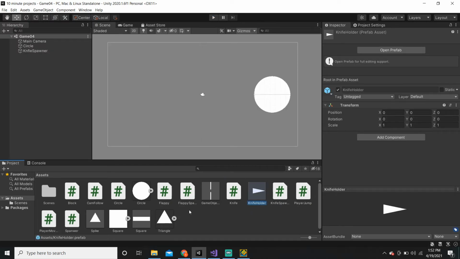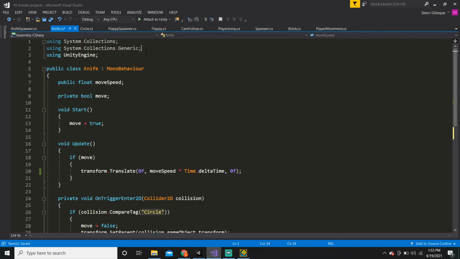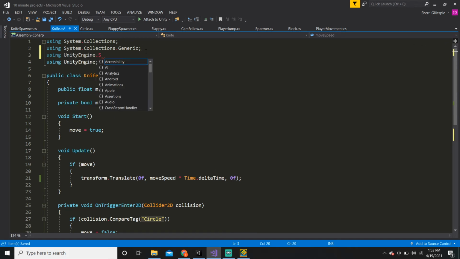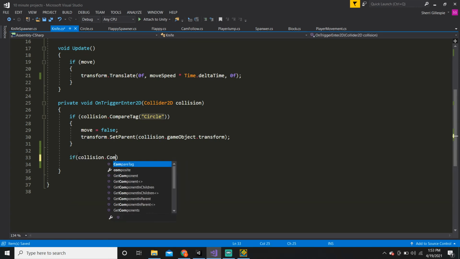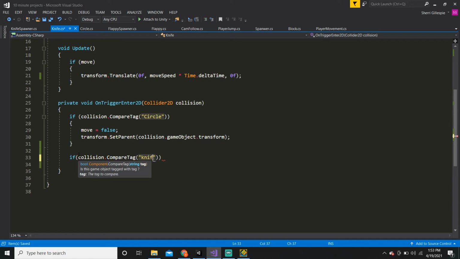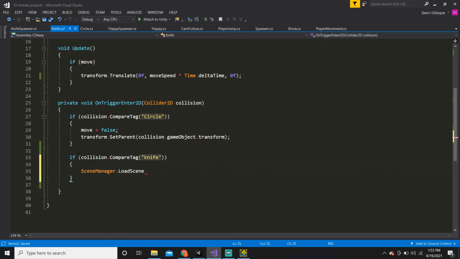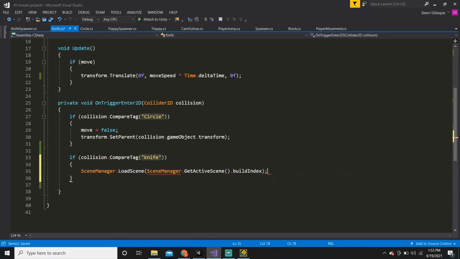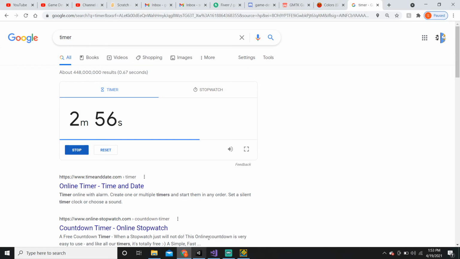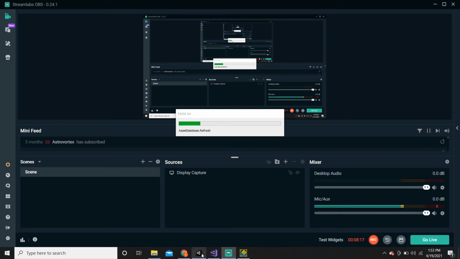Now we have to detect when a knife is touching another knife. So we'll say we have to be using UnityEngine.SceneManagement, and we'll say if collision.CompareTag is equal to knife. I believe that's how I spelled the tag. Then we'll say SceneManager.LoadScene, SceneManager.GetActiveScene().buildIndex, and I believe that should work. Okay, I think I should have some extra time.